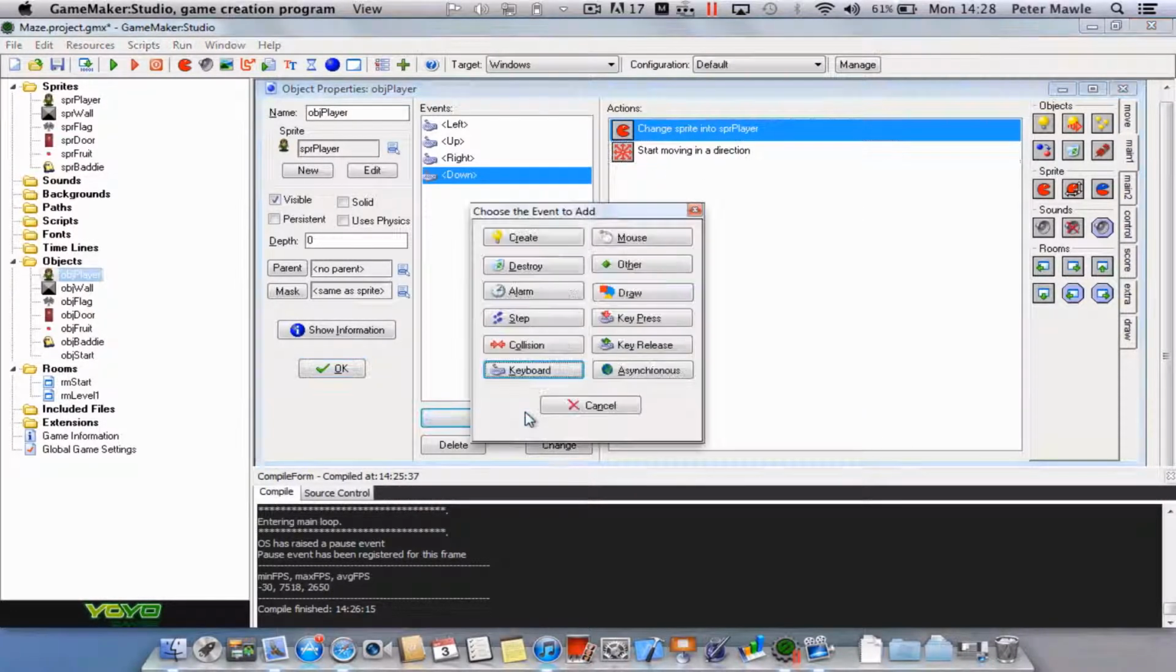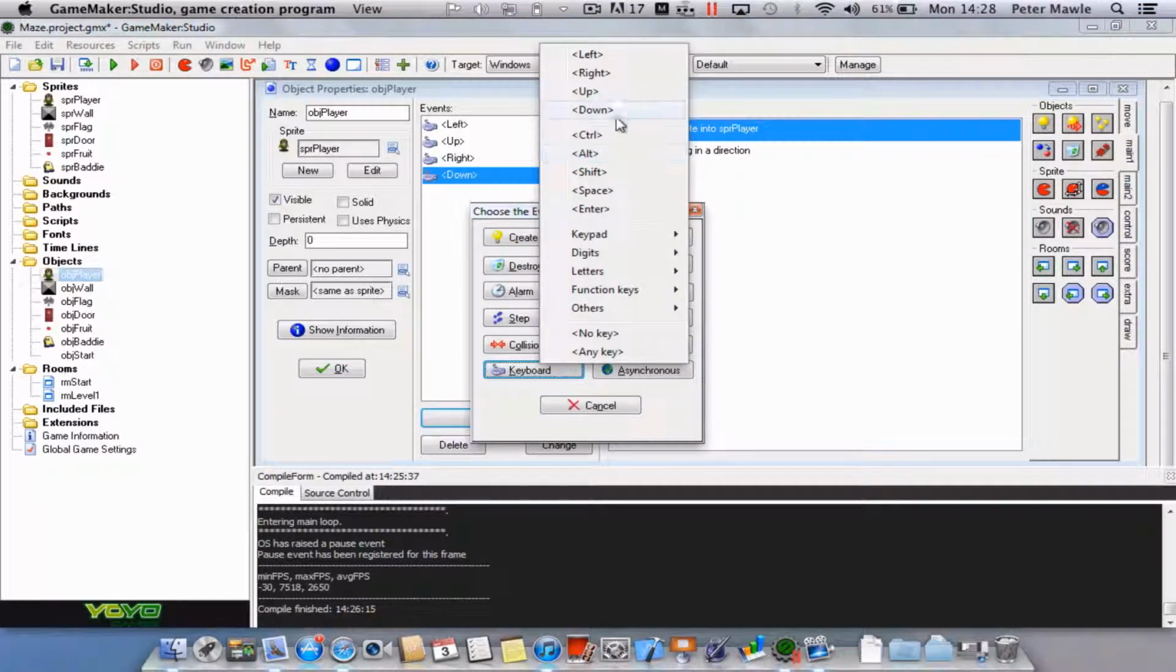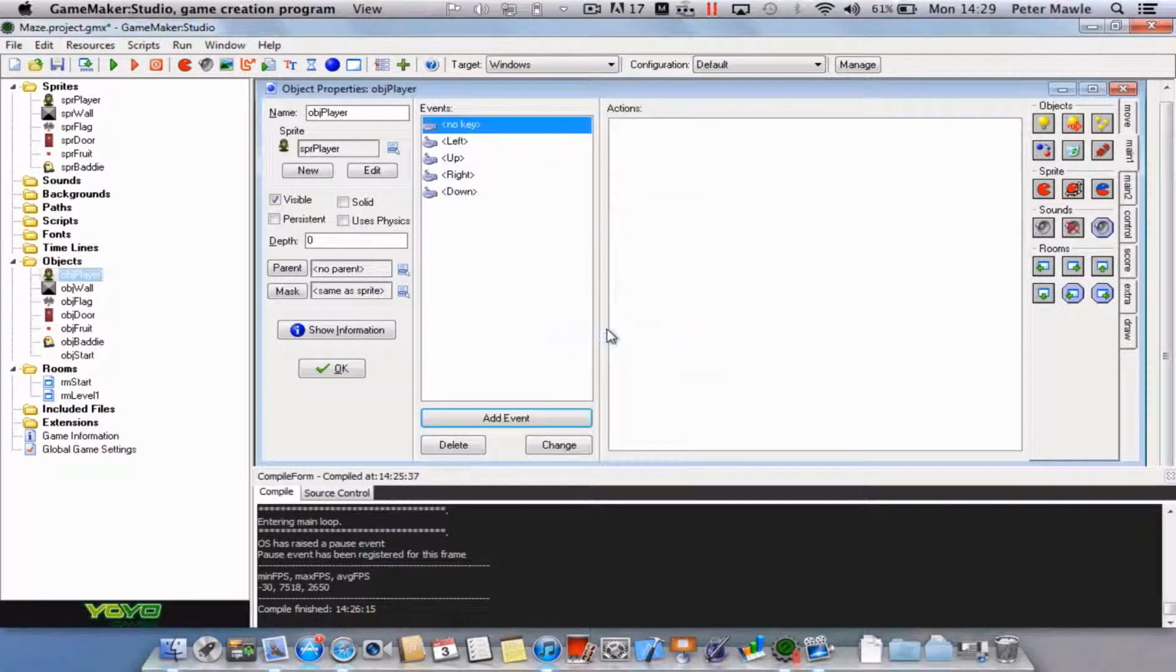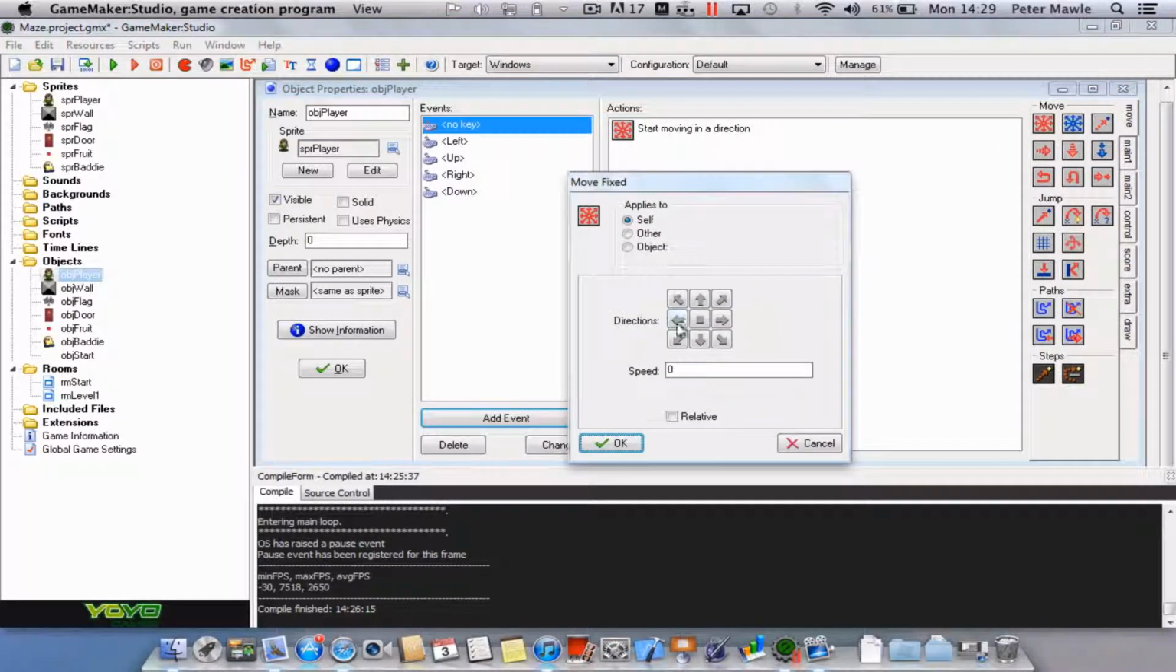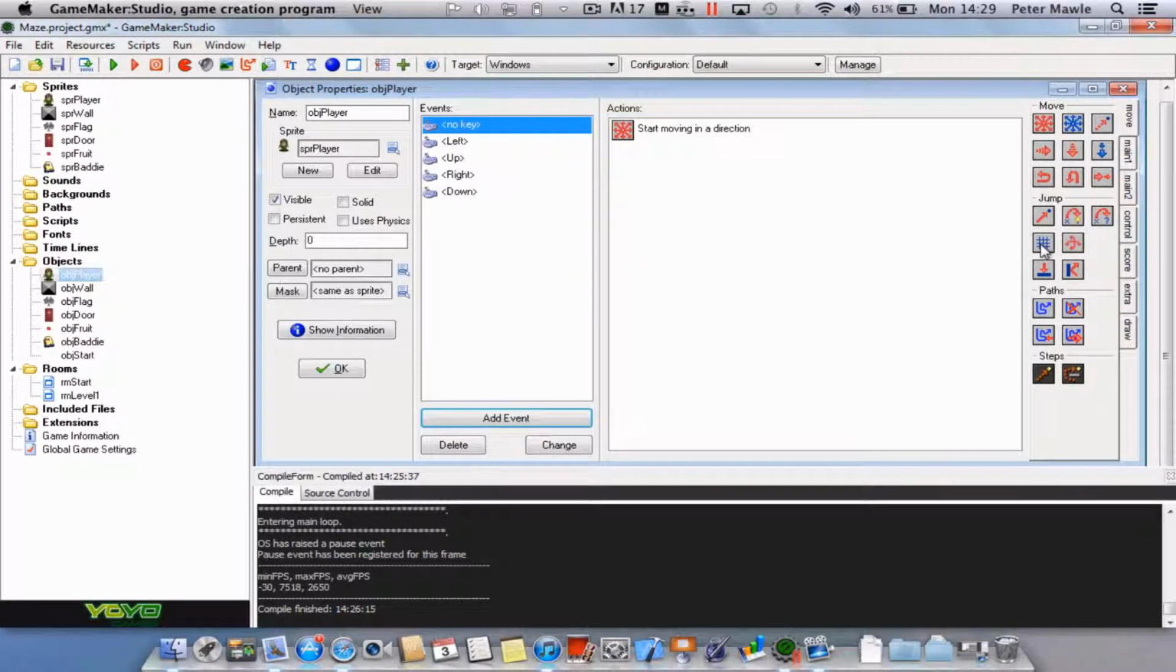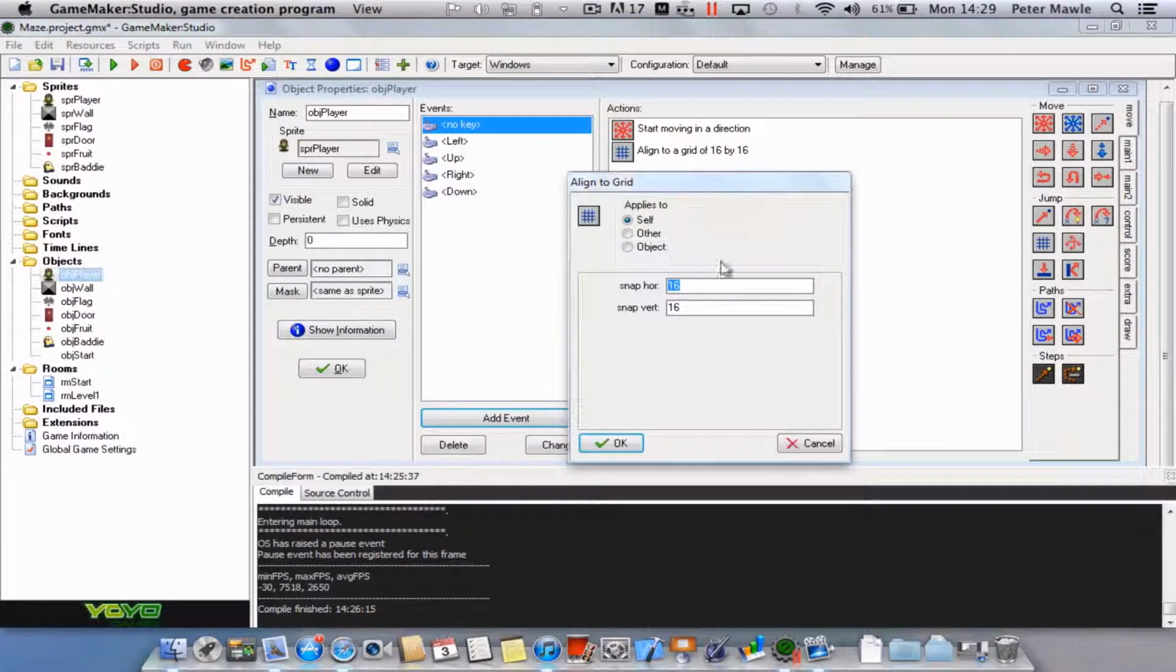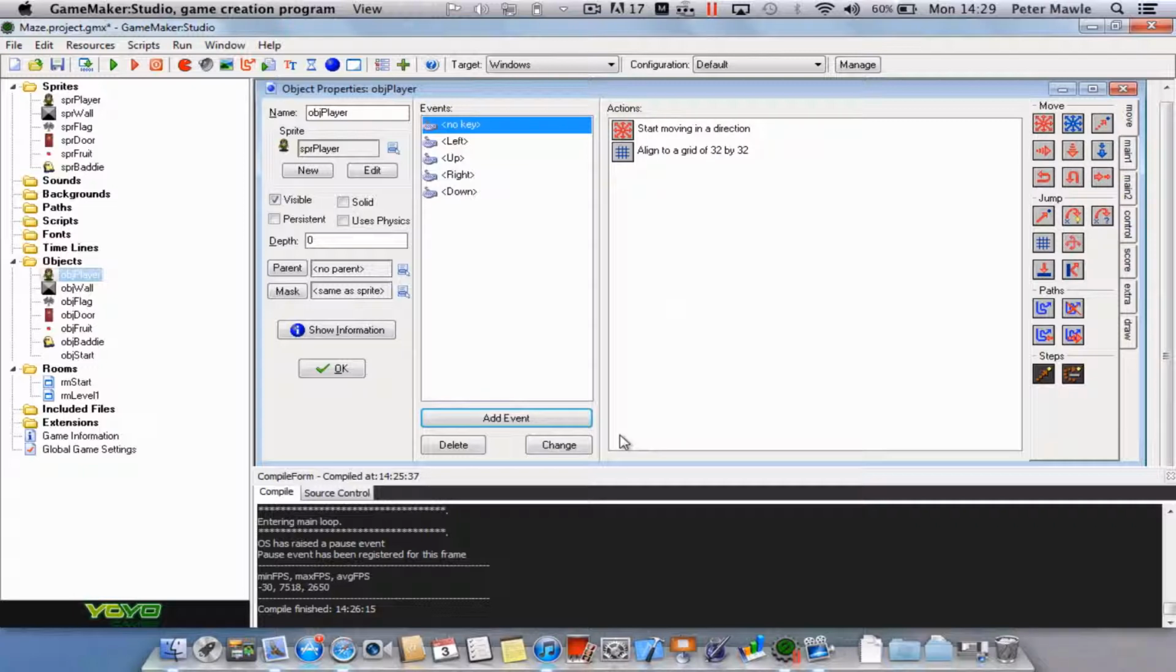If we add another keyboard event, this time the no key option, what we want it to do when no key is pressed is for the character to stop. So you want a middle section there, speed of 0, OK. Be nice as well if it's snapped to a grid size of 32 by 32. This will make it a lot easier for us as we're trying to line up with the corners. And we're OK on that.